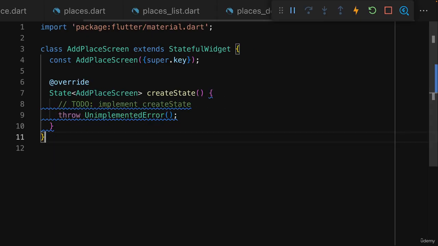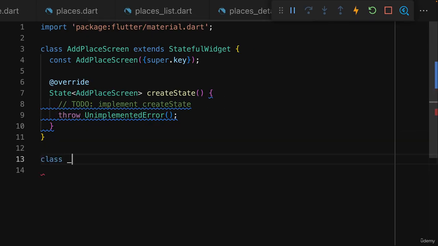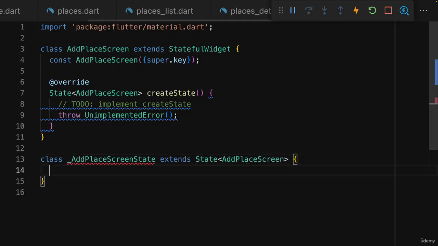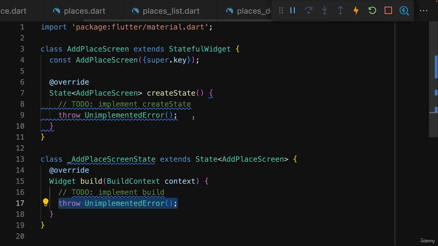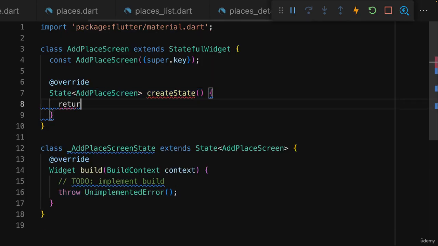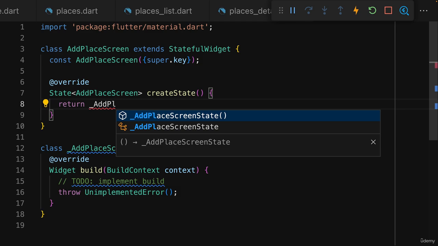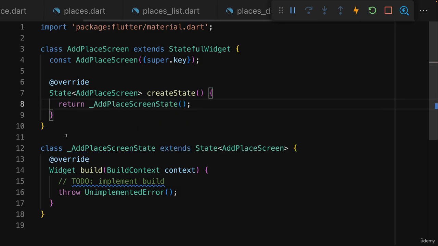And of course, therefore, we also must add this underscore AddPlaceScreenState class, which extends State. And State is a generic type, as you learned, connected to AddPlaceScreen here. And then in there, we add the build method. And now in createState, we can return a new instance of AddPlaceScreenState like this.